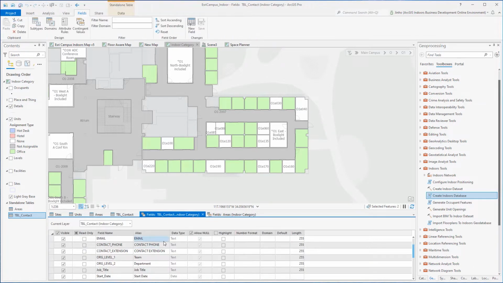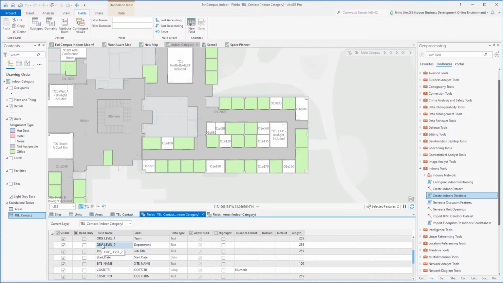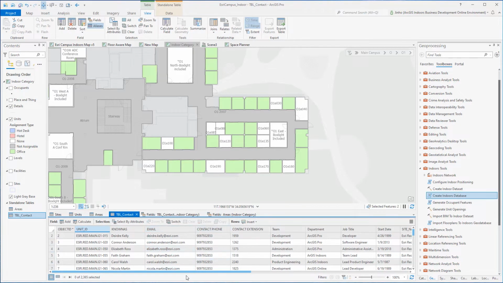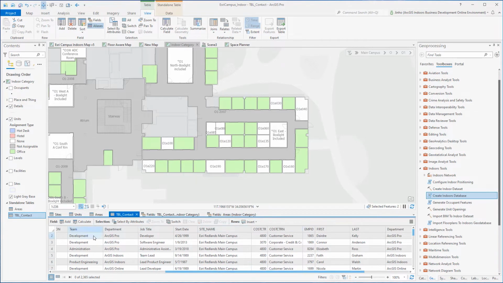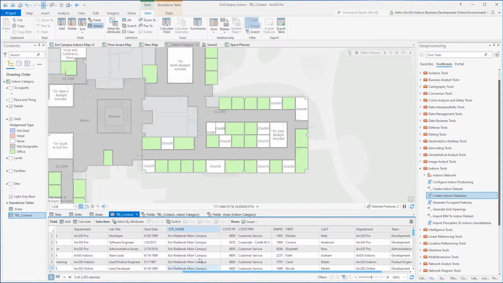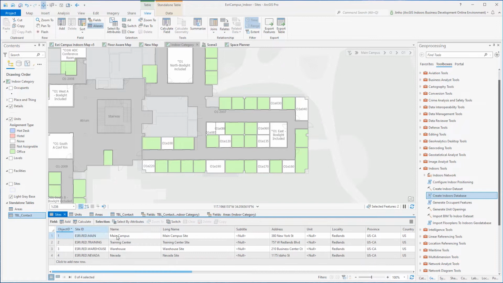In addition, it's recommended to have ORGANIZATION_LEVEL_1, ORGANIZATION_LEVEL_2, JOB_TITLE, START_DATE, and SITE_NAME fields, which can enhance the Space Planner experience. The ORG_LEVEL_1 column is the occupant's department name, and the ORG_LEVEL_2 column is the occupant's team name. The JOB_TITLE column is the occupant's job title. START_DATE is the occupant's starting date. And the SITE_NAME column is the occupant's associated site. The values under the SITE_NAME field should match the name field in the site feature class.